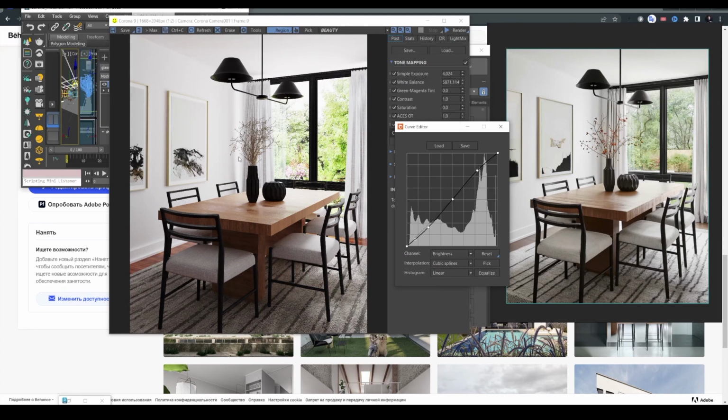Now we can see that the image has become more contrasting, but darker spots such as the lamp and the vases have become darker too. So let's shift the curve a little more. And we'll do this by adjusting the curve. We're looking for the right contrast.